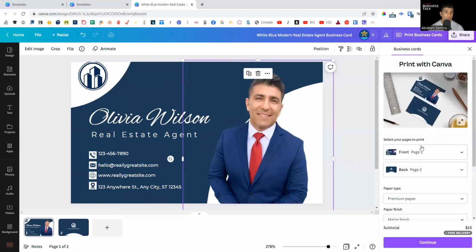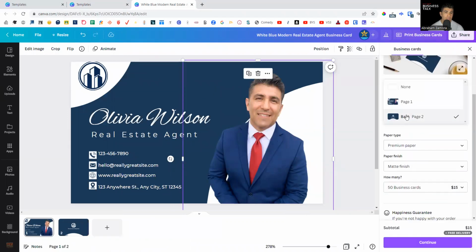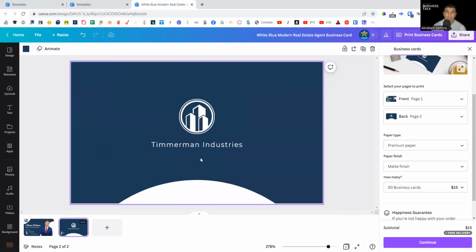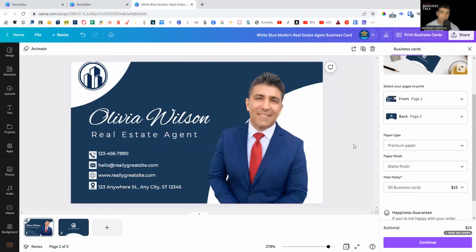You can go ahead and order your business cards. And oh, look, this has a back card as well, so you can create an image for the back, and so on and so forth. So anyhow, that's really the gist of it, guys.